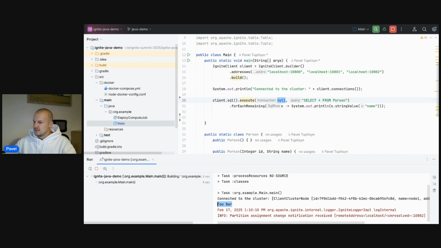And we can see the result of the query. It's only the value of the name column, because this is what we get from every row of the results. SQL is one way to do things. Another way is to use catalog and table APIs. We are going to do exactly the same thing, but in a more strongly typed manner.